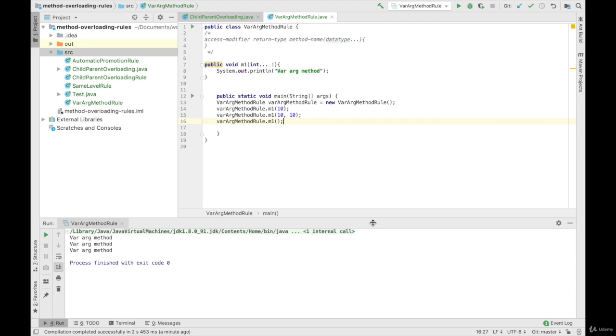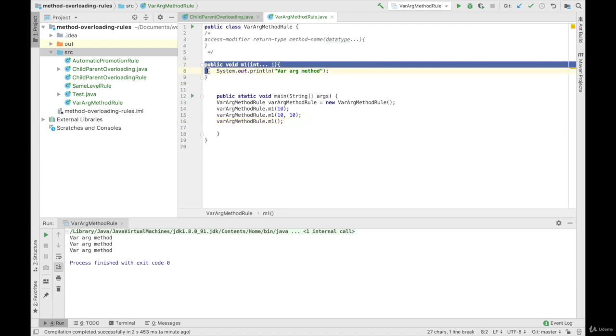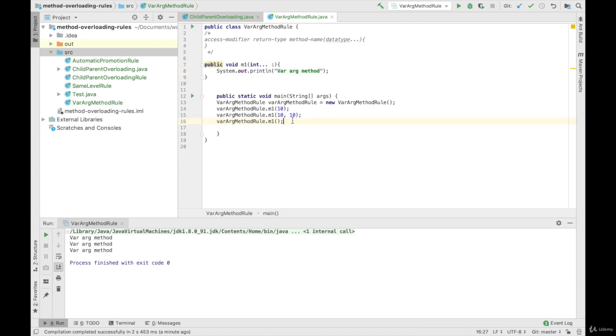So as you can see in this example that we have written, we can call m1 with a different number of integer values, and the compiler won't throw an error unless the arguments are not of integer type. Now if I try to pass in an argument with a different data type than integer, the compiler will throw an error.